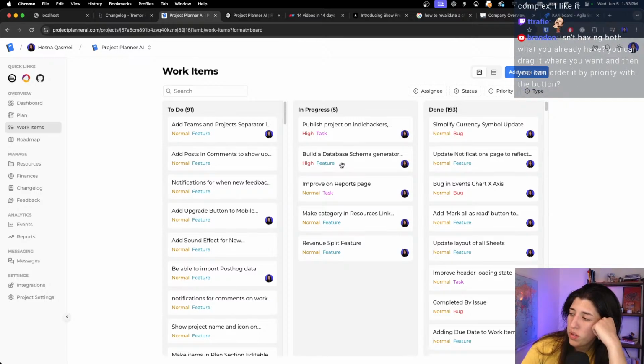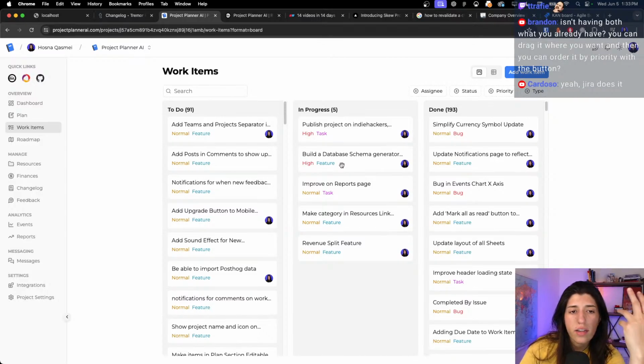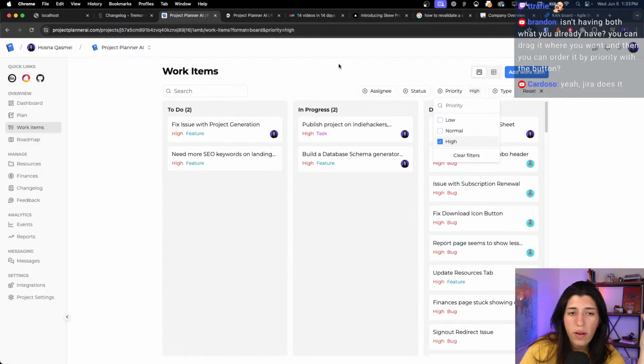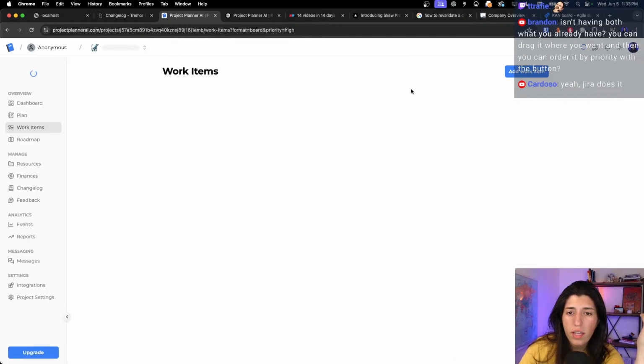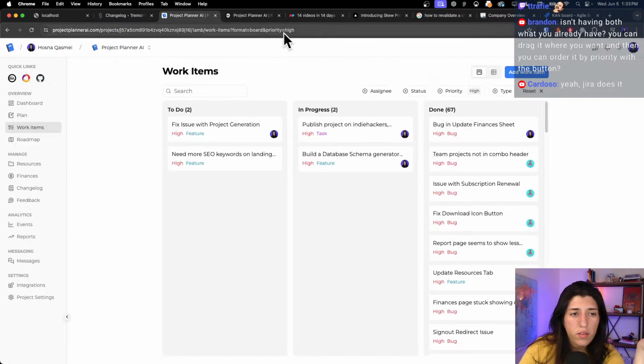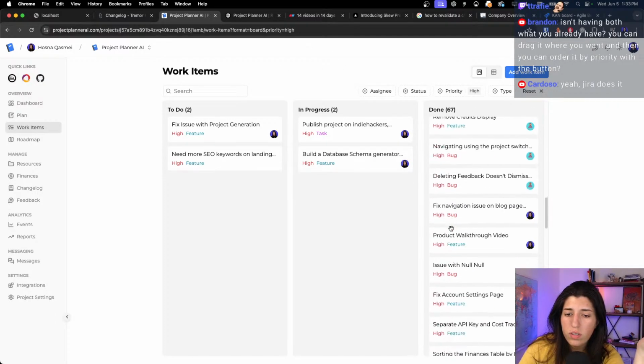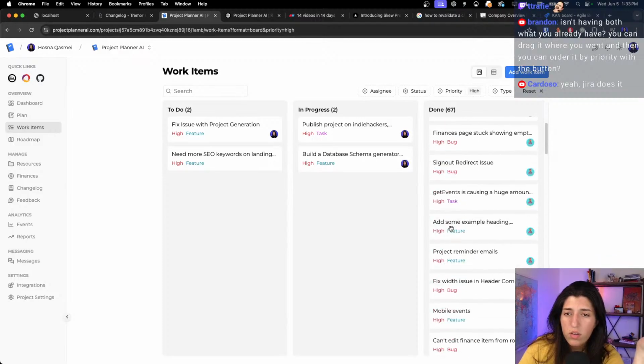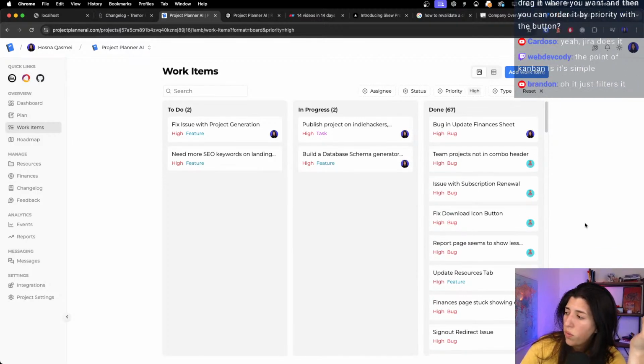Isn't having both what you already have? You can drag it where you want, and then you can order it by priority. That's what I said. If you really only want to see the high items, you just click priority, click this, right? And if you refresh, I believe it stays. Yeah, it's staying in the URL. So if you change the URL, you'll only see the high priority items. So isn't that, like you said, the point of the Kanban, it's simple, or it's filters, right?